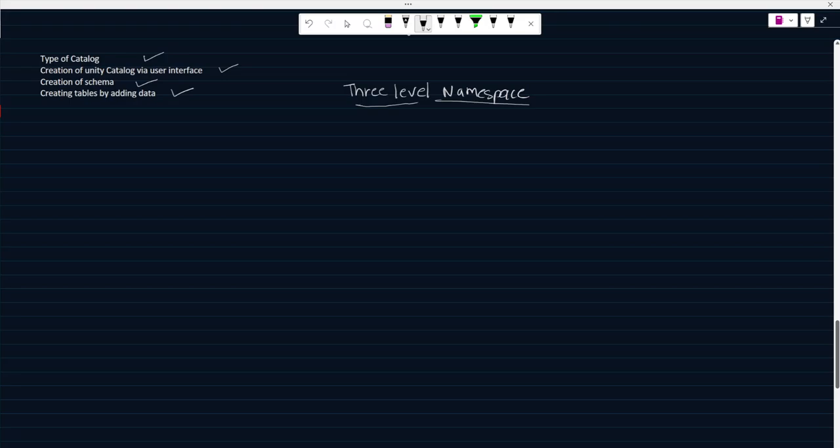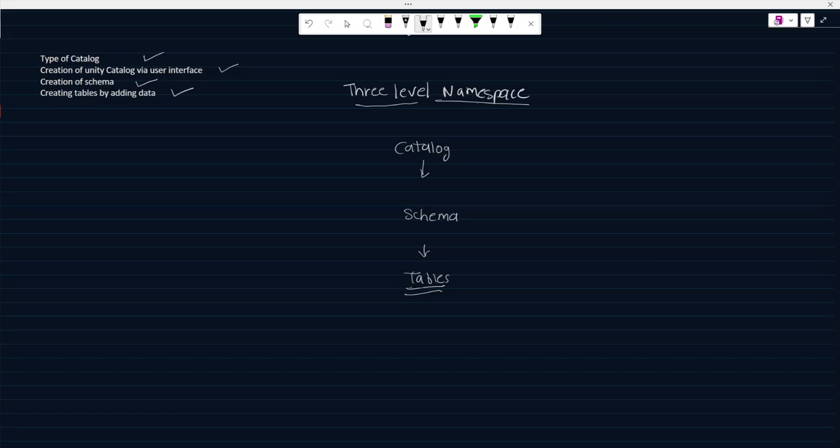These three level namespace include catalog. The second thing is schema, and the next one is your tables. Now, the catalog is the first layer in your three-level namespace, then the schema and the tables. So if you wanted to access the tables, you have to use catalog, schema, and tables, all three. And this is called three-level namespace.